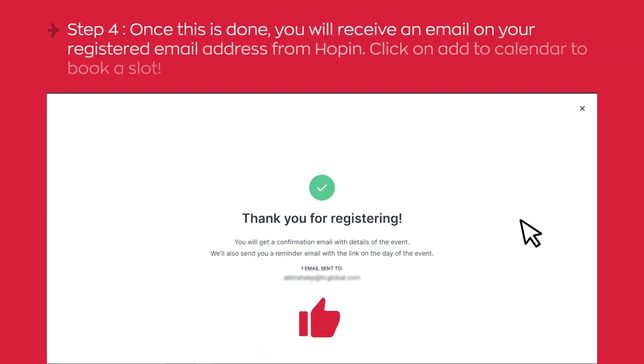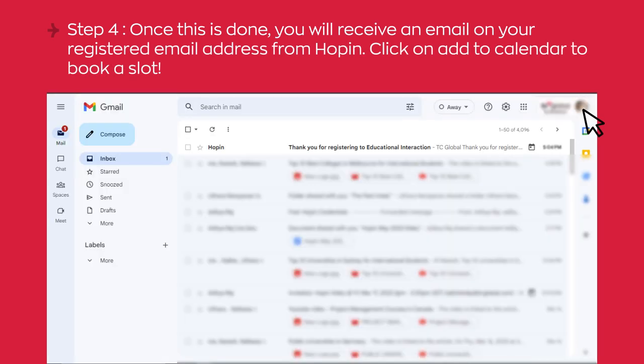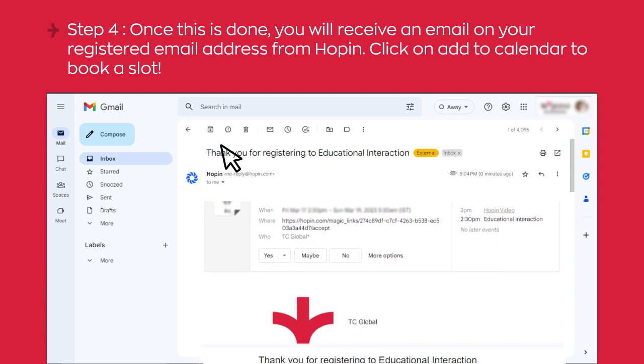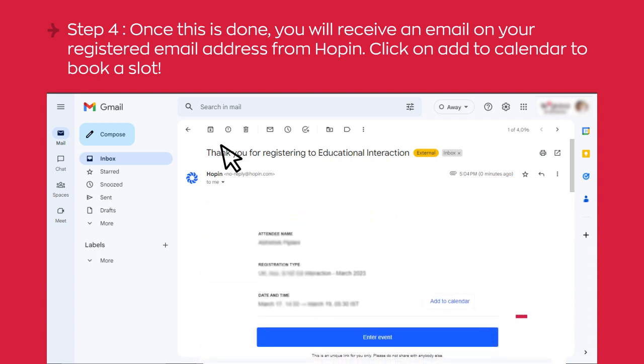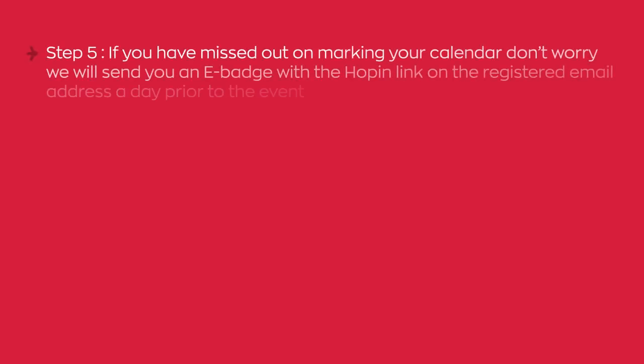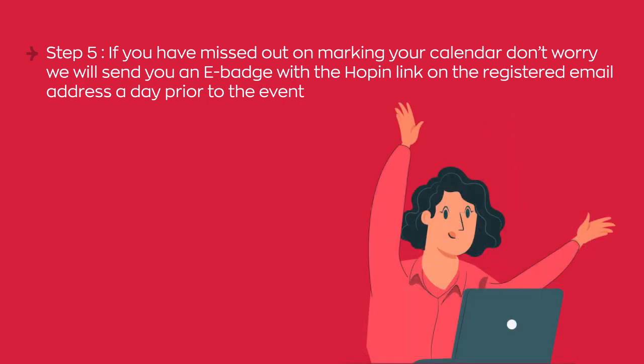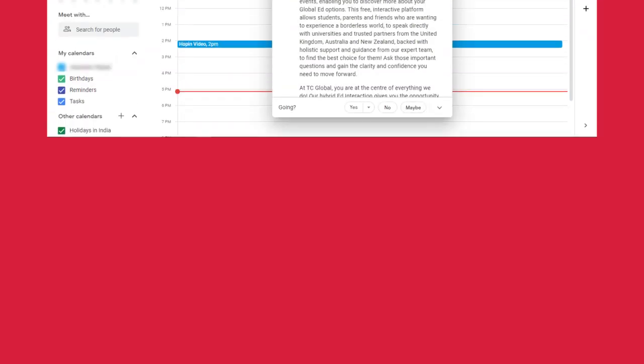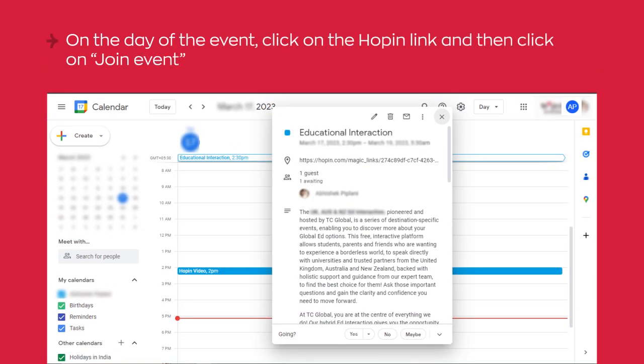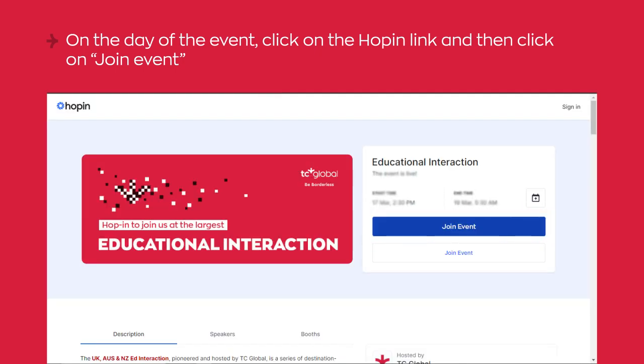Step 4. Once this is done, you will receive an email on your registered email address from Hopin. Click on Add to Calendar to book a slot. Step 5. If you have missed out on marking your calendar, do not worry. We will send you an e-badge with the Hopin link on the registered email address a day prior to the event. Step 6. On the day of the event, click on the Hopin link and then click on Join Event.